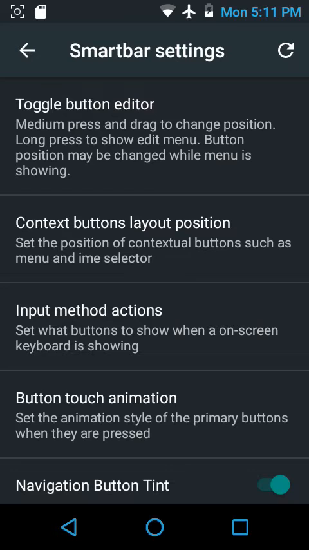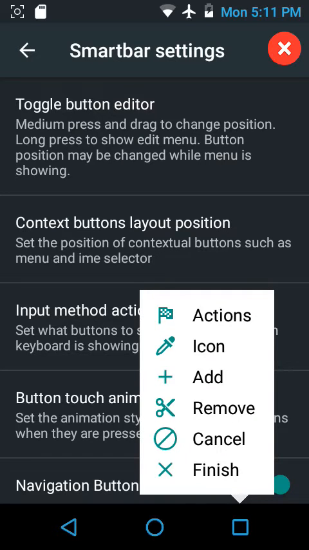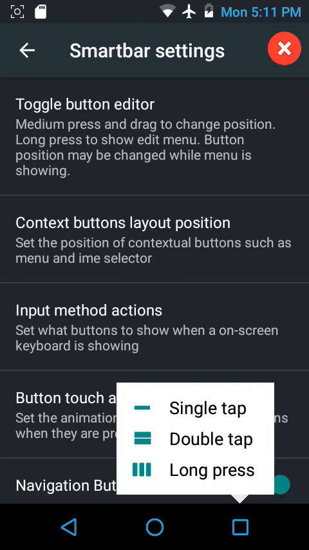So first of all, to tweak the smart bar settings, you need to tap on the toggle button editor option, and then when you long press on any of the navigation bar buttons, you would get this pop-up menu. And then using the actions option, you can configure the single tap action, double tap action, and the long press action of the recent key.